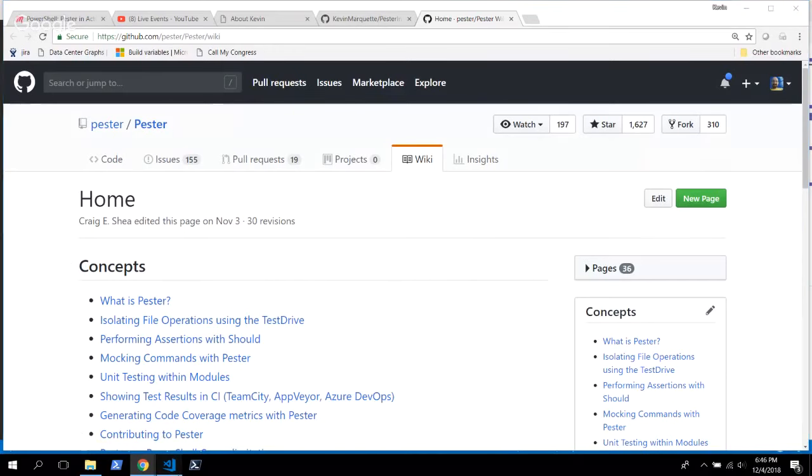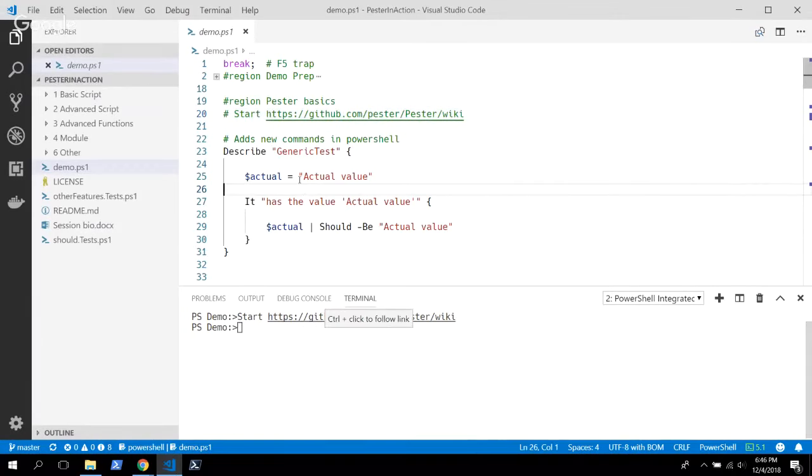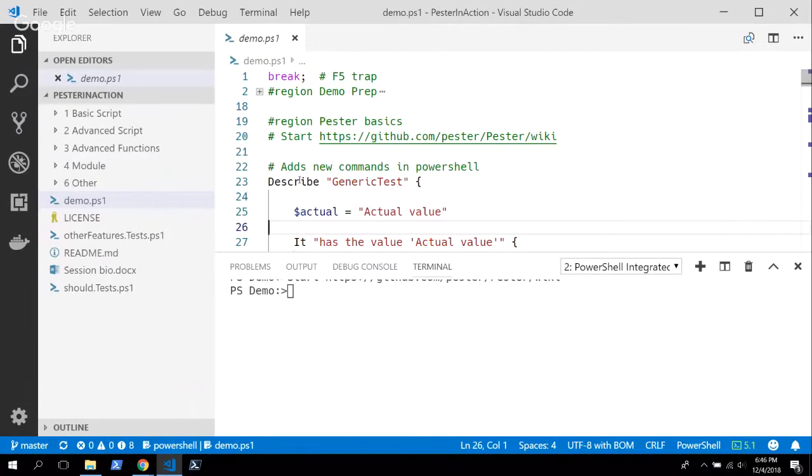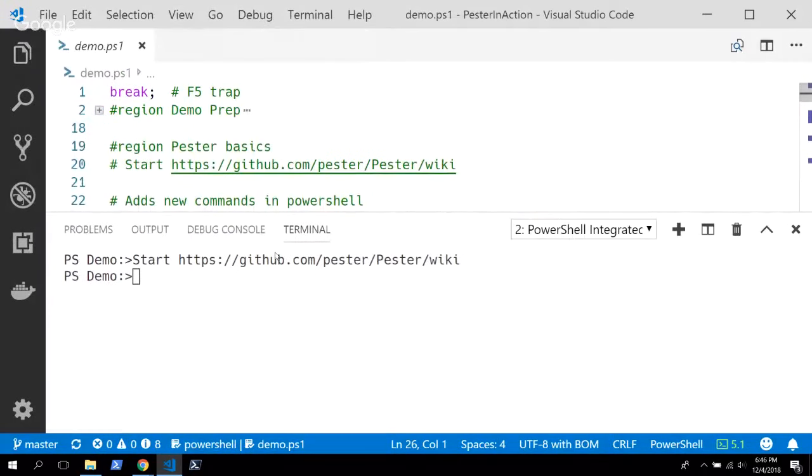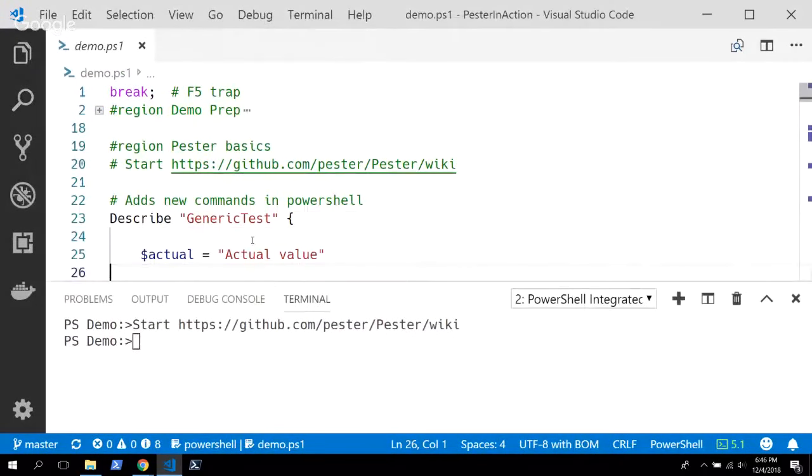All right, I think that might be the size I want.